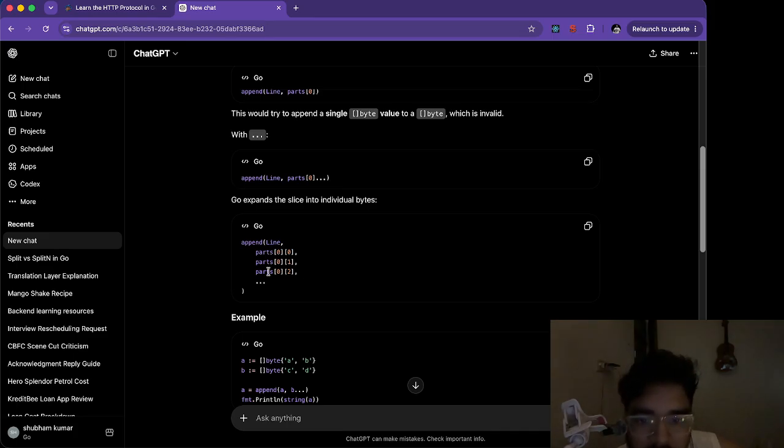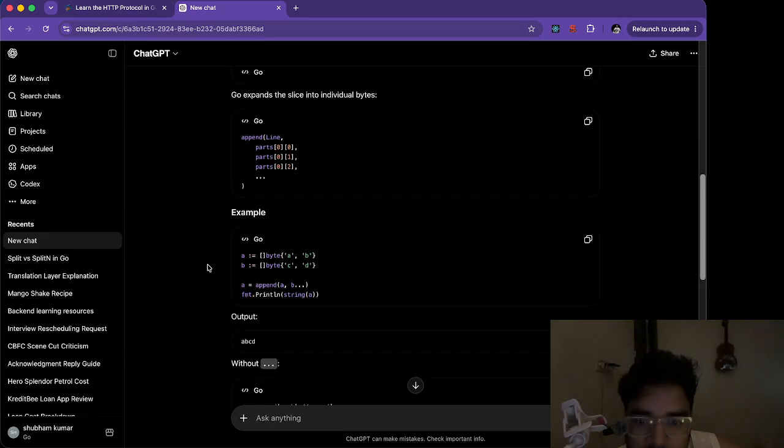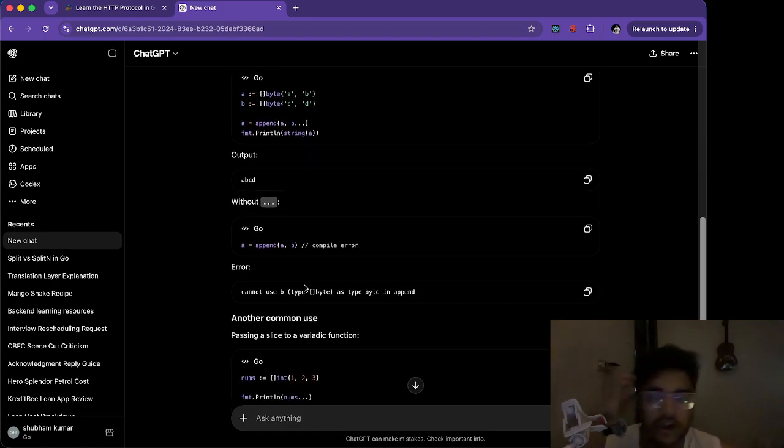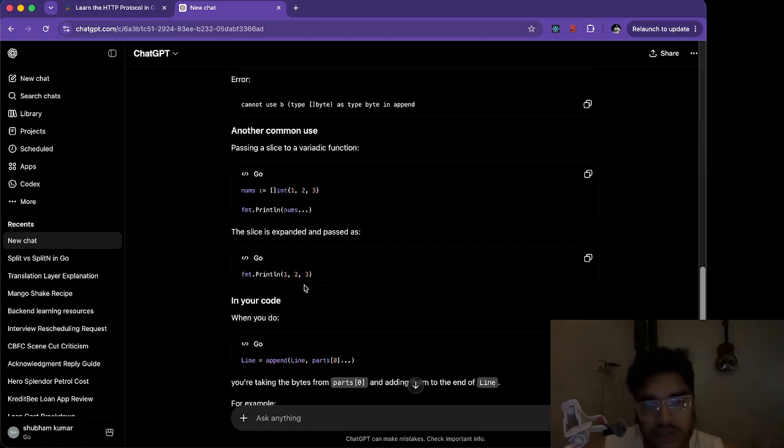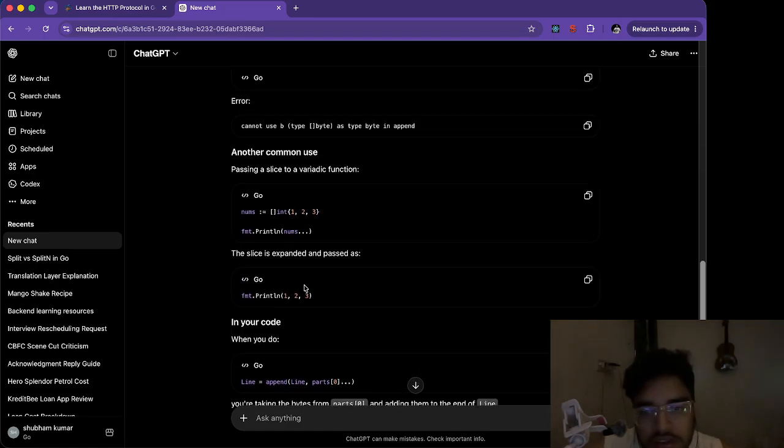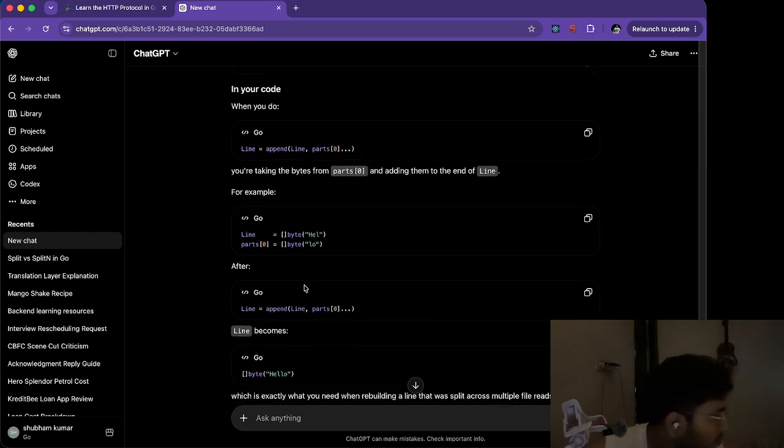So you can't attach the array of bytes directly. For example, yeah. So I have to remember this one. If you want to add an array of bytes like this one, you have to spread the bytes. Got it?